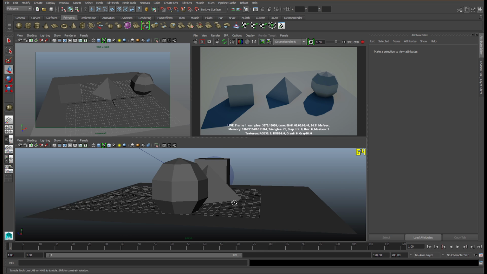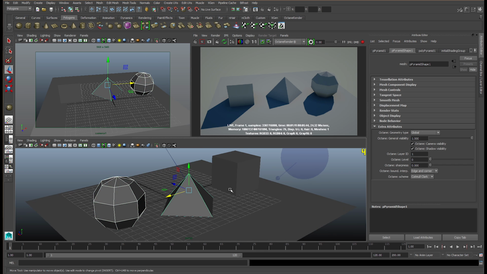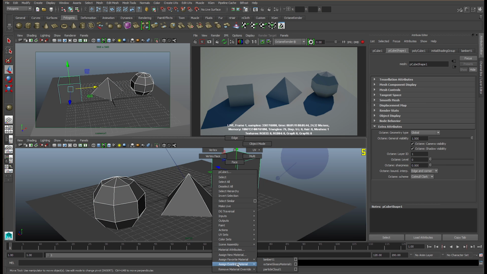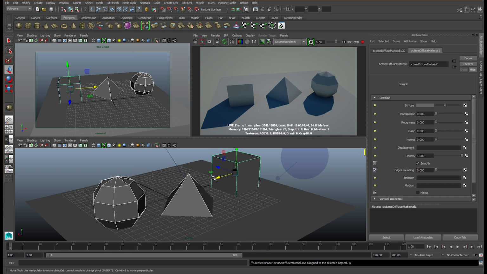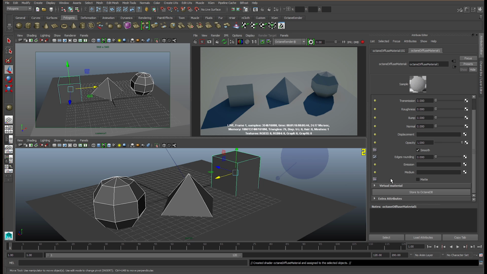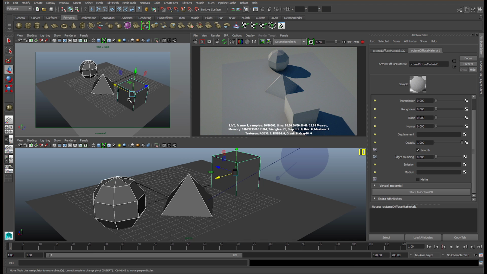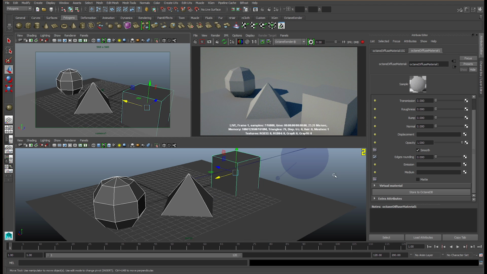So I have these primitives here. We're going to add just a random texture to them. Diffuse. And in the options, you'll see this edge rounding slider. Now let's get right close up to it just to see.